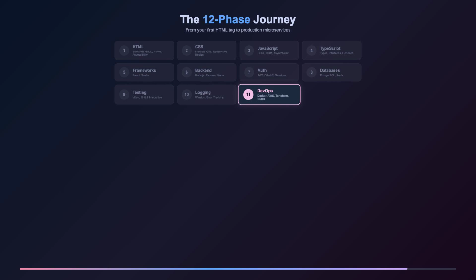Phase 11 deploys everything to AWS, Docker containers, Terraform for infrastructure, GitHub Actions for automated deployments, Prometheus and Grafana for monitoring. And phase 12 splits TaskFlow into microservices, showing how large-scale production applications are actually built.